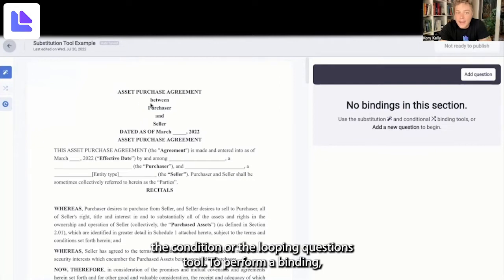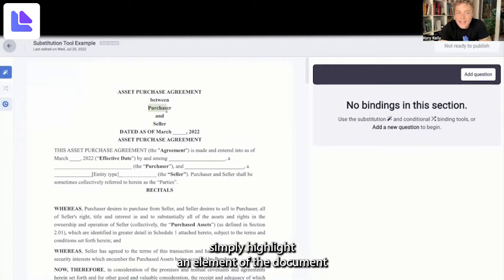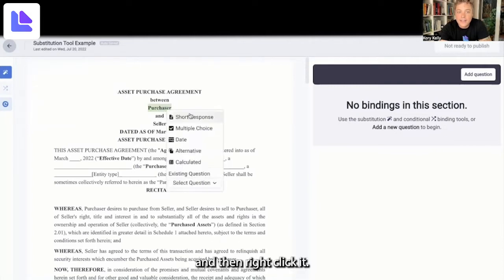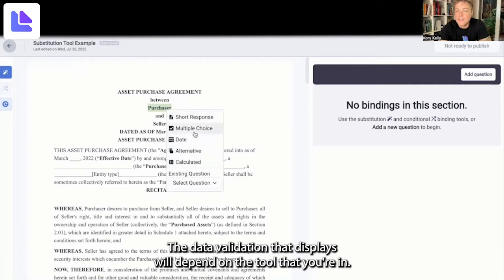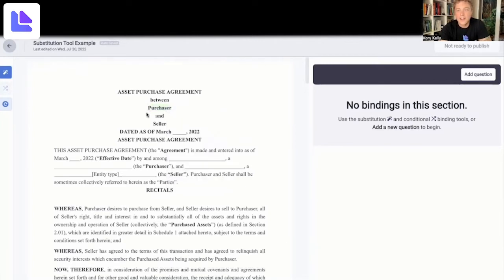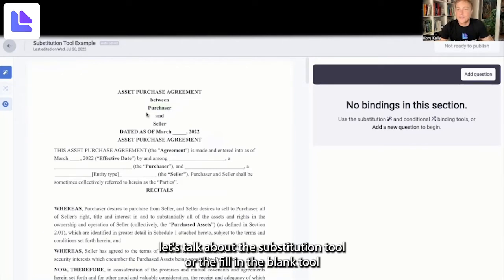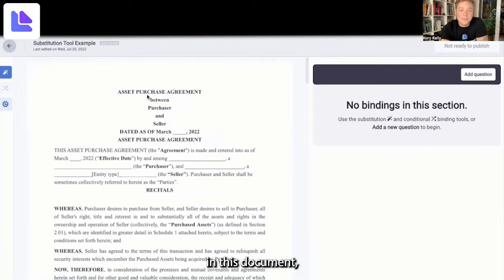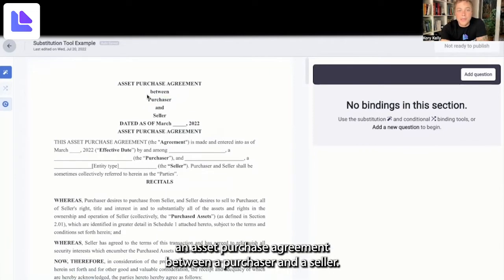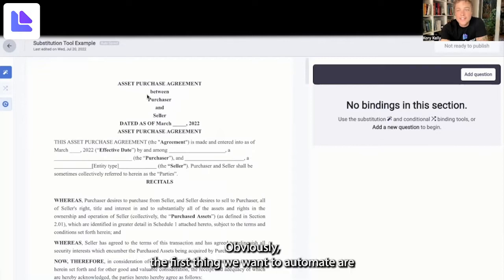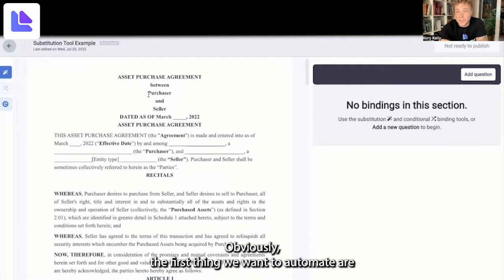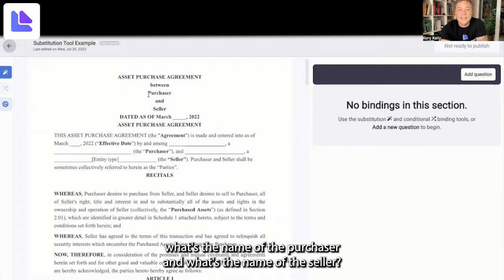To perform a binding, simply highlight an element of the document and then right-click it. The data validation that displays will depend on the tool that you're in. Okay, so now that you understand binding, let's talk about the substitution tool or the fill-in-the-blank tool. In this document, an asset purchase agreement between a purchaser and a seller, obviously, the first thing we want to automate are what's the name of the purchaser and what's the name of the seller.